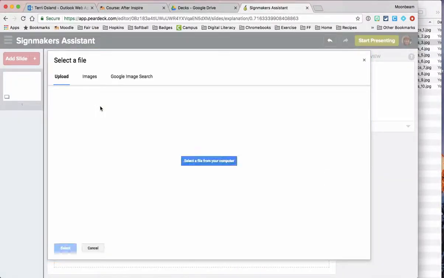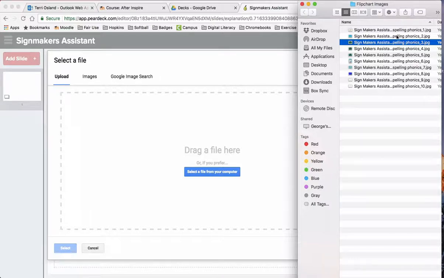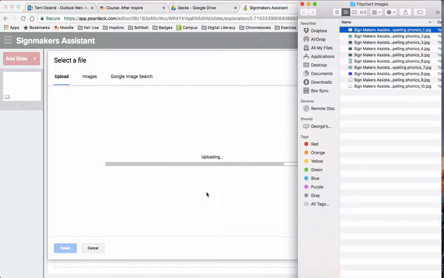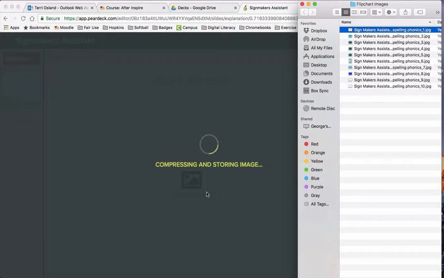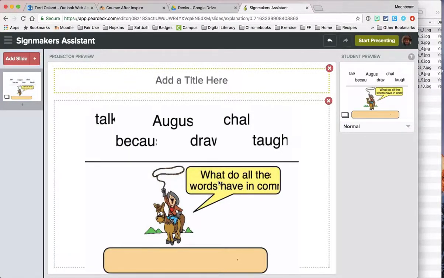When I do that, you can add an image. So I'm going to click on the Add an Image option, and then you can drag and drop a file. In this case, it's an image file from the exported pages from the Flipchart. So I'm going to drag and drop that in here. That image gets inserted, and that now becomes a part of my lesson in Peardeck.